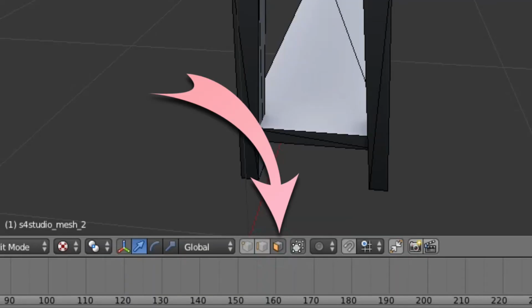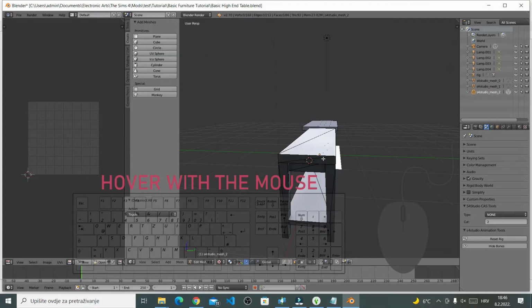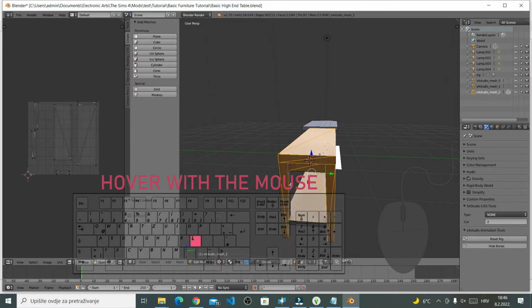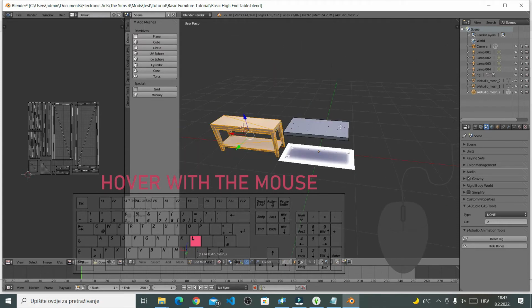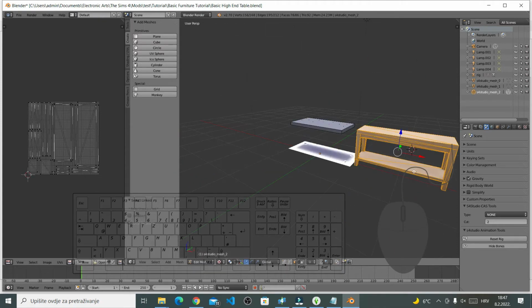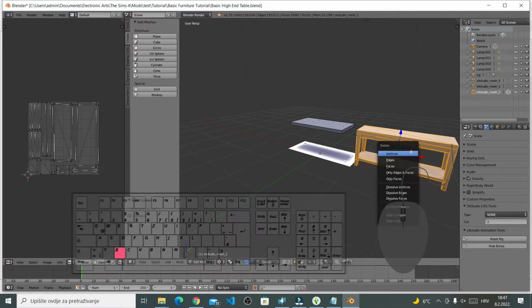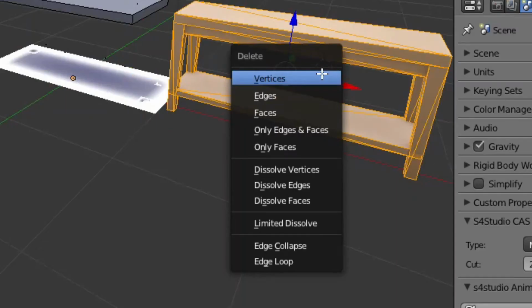While Select by Face is selected, I'm hovering over the object and pressing L on my keyboard until I got everything selected. To delete, press X on your keyboard and choose Verticals.